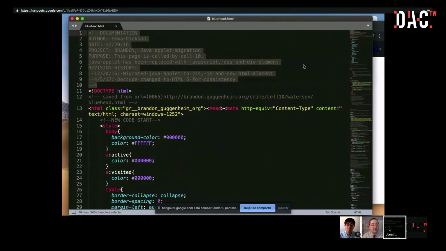And from a conservation perspective, it's great because if this is present, then you know immediately the file has been edited. It was on 12/20/16 for the Java applet migration of Brandon. This page is called by cell 10. The Java applet's being replaced with such and such an element. And you can see the exact revision history.